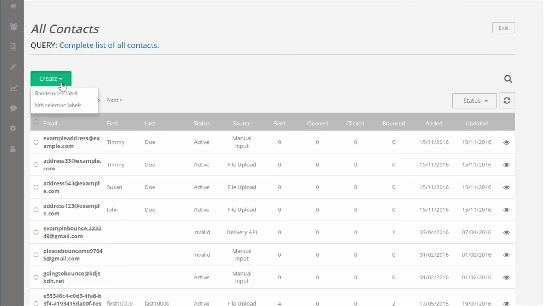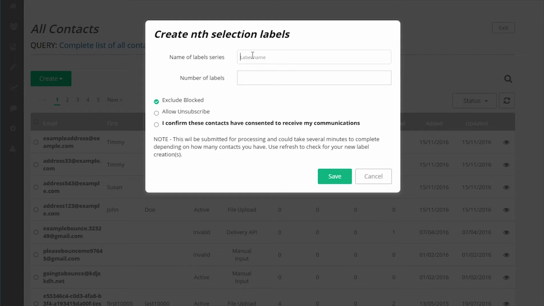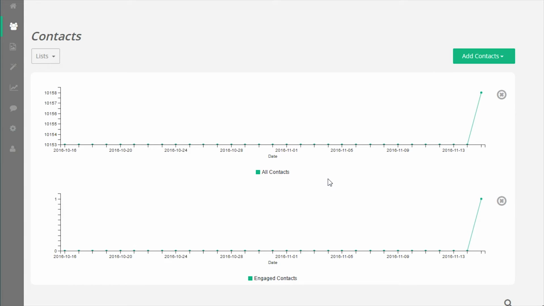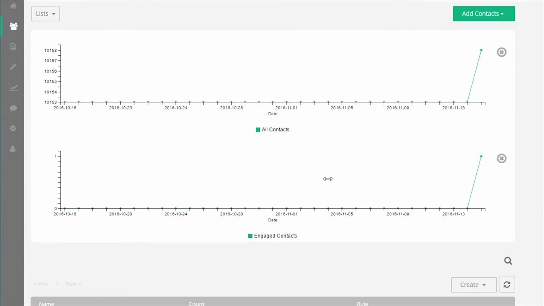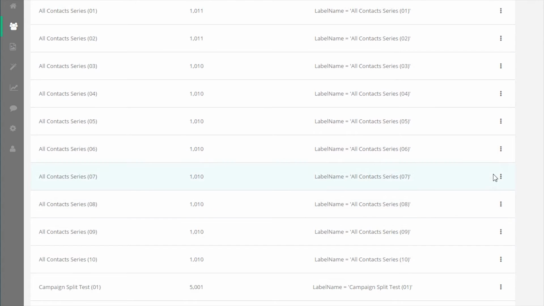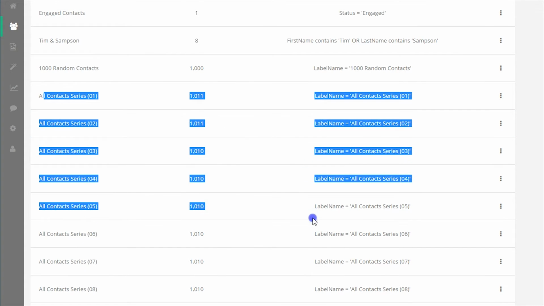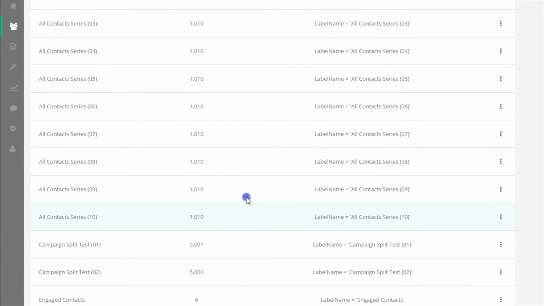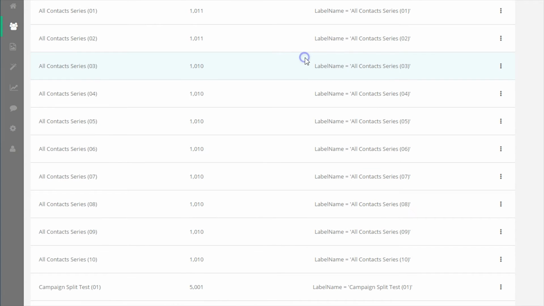Let's look at the Nth Selection Label tool. The Nth Selection tool is very handy if you need to evenly break up an existing label or list. The tool will evenly distribute contacts into a specific number of different labels. The tool will allow you to specify the name of the label series and specify the number of labels to be created. As an example, let's say you have a list named List A with 100,000 contacts in it, and you would like to break that up into 10 labels of 10,000 contacts each. You would use the Nth Selection tool for this process.